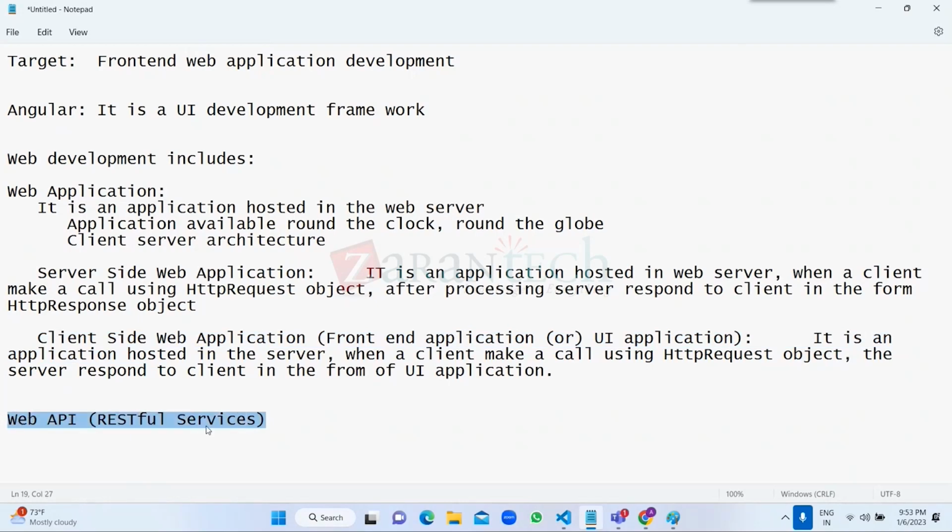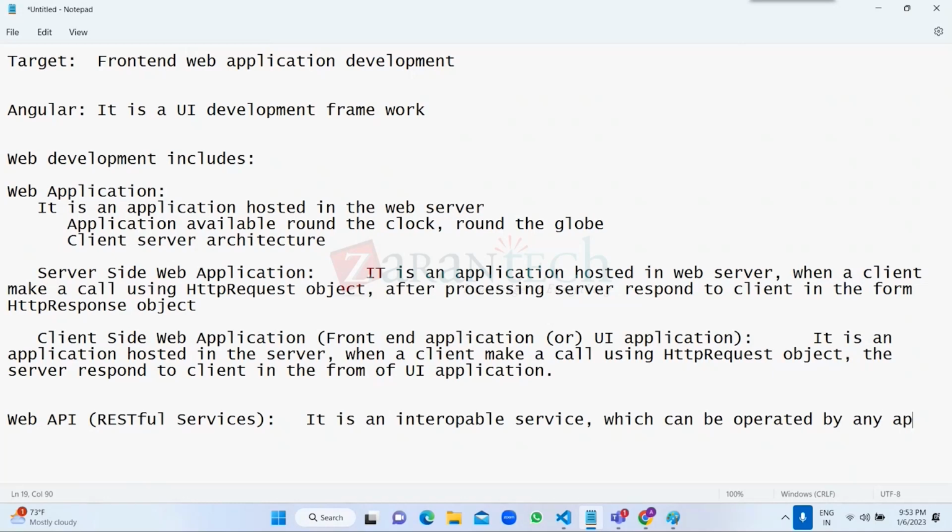The thing is, a web API is not an application. It is an interoperable service. What do you mean by interoperable service? Service in the sense it's a source which can be operated by any application developed using any technology. I repeat, if you create a web API, that API can be consumed by anyone.